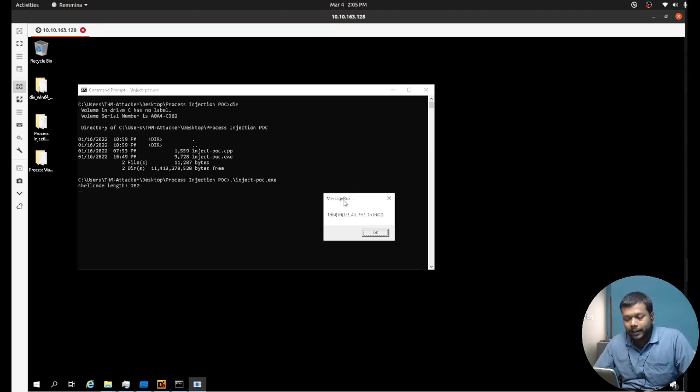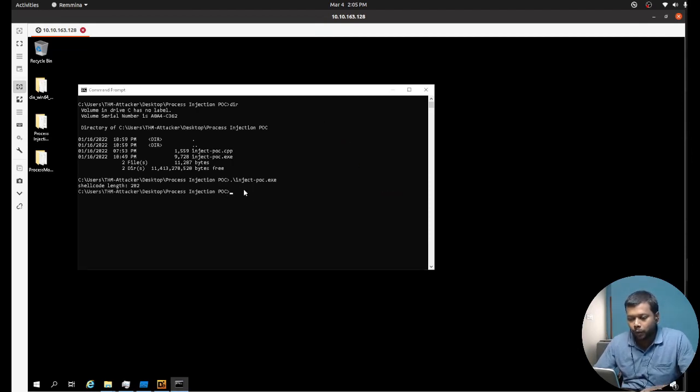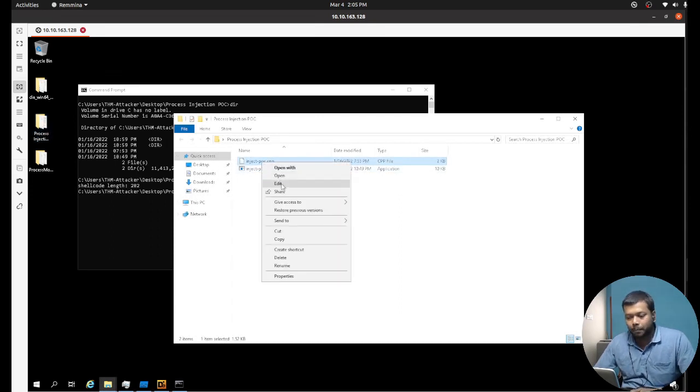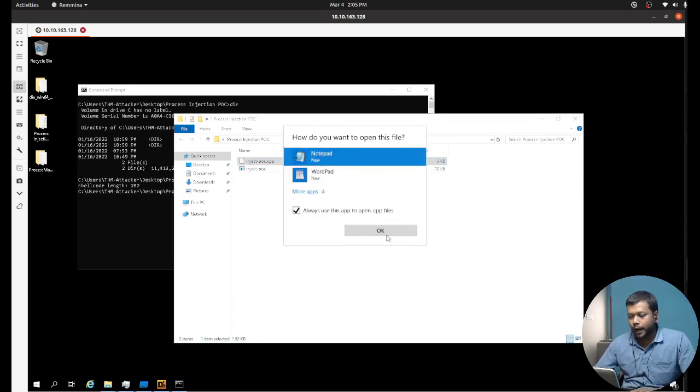So here is the message box. This particular POC executed through process injection, and we finally received the flag here. If I copy and paste this flag, that exercise is over. But before that, let's try to understand what components are present in this specific C++ file, and I'm opening it with Notepad.